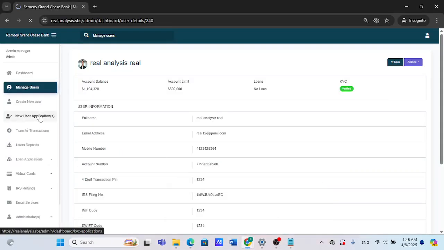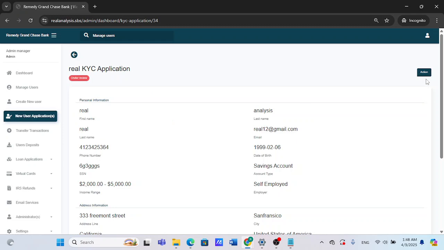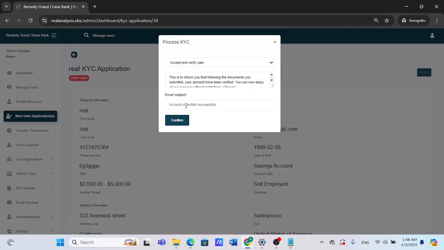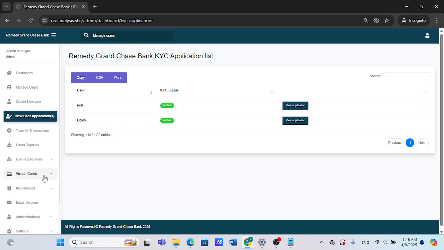These are new users that have been created. This is under review. You can go to this place and approve them. Account verified. All right. It's loading so slow. So it has been verified. All right. Now these are loan applications. These are virtual cards. So it has a whole lot of features you can go through.